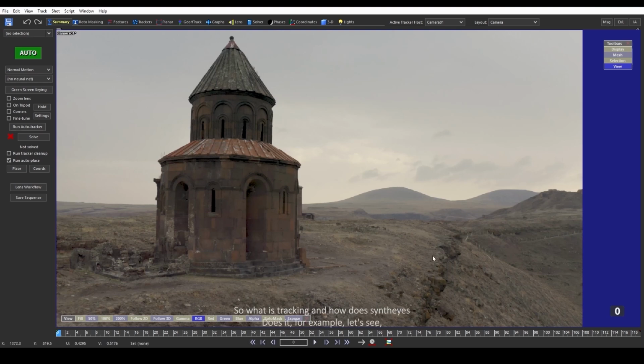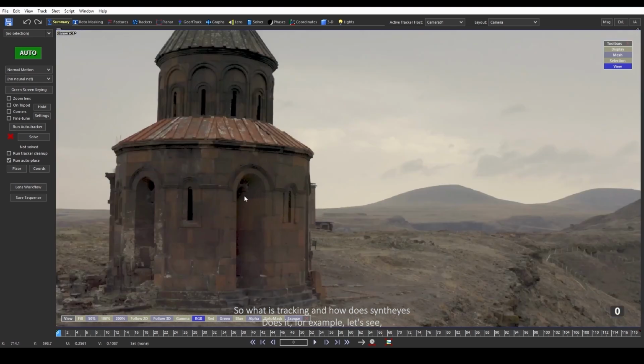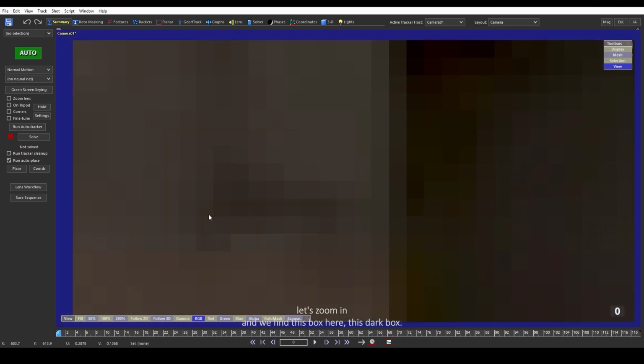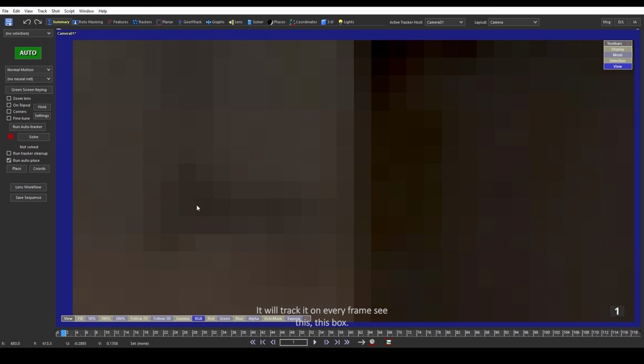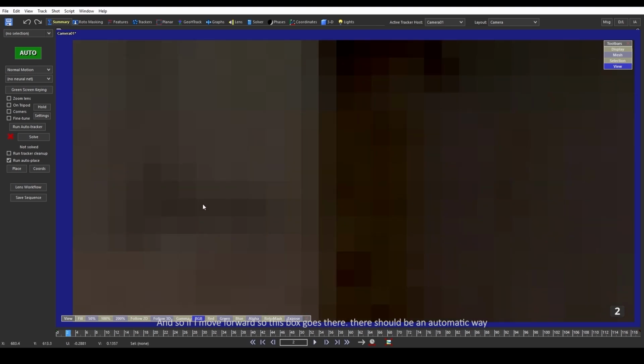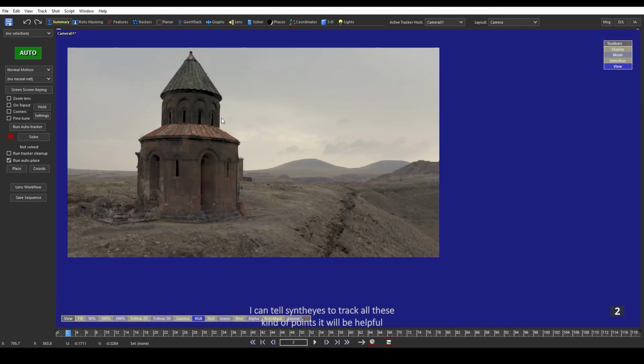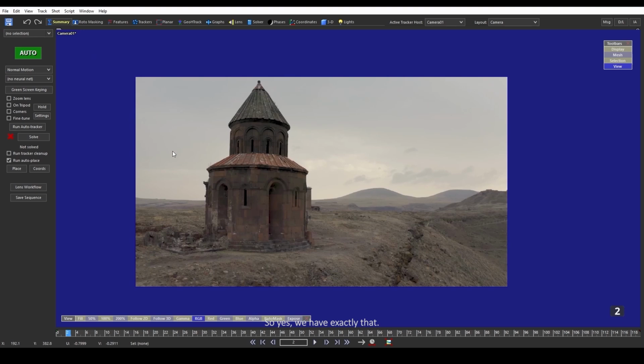So what is tracking and how does Syntheyes do it? For example, let's say we zoom in and we find this box here, this dark box. What if we have a way that we can tell Syntheyes, hey Syntheyes, you must track this box on every frame, and it has these boxes around it. So this is a pattern that you can track. It will track it on every frame. See this box, it's here, right? If I move forward, this box goes here. There should be an automatic way where I can tell Syntheyes to track all these kinds of points. It will be helpful, right? So yes, we have exactly that.